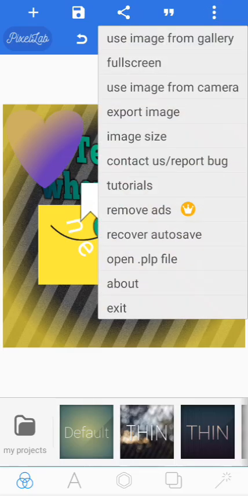So after that, we have our menu here. You can use image from gallery. You can bring image from gallery, full screen, use your image from camera, export your image size, contact us, local, report bug, tutorials. You can tutor yourself. You can learn more using the tutorials there. You can remove ads if you don't want ads to be popping up on your stuff.